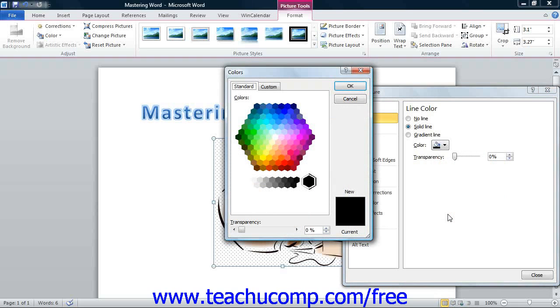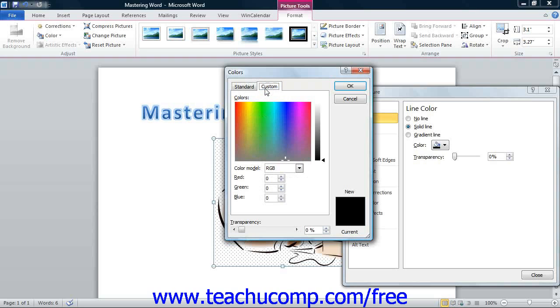In the Colors dialog box, you can create almost any color you desire. This dialog box is available in almost all of the places where you can choose a color in Word. You can click either the Standard tab and then select one of the colors from the honeycomb of color choices, or you can click the Custom tab and then select the color you want. Notice that the transparency slider appears in both of these tabs.